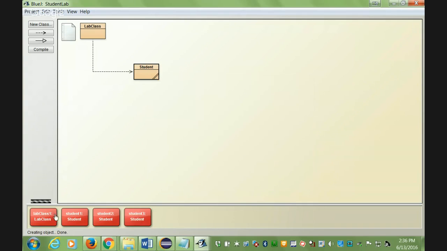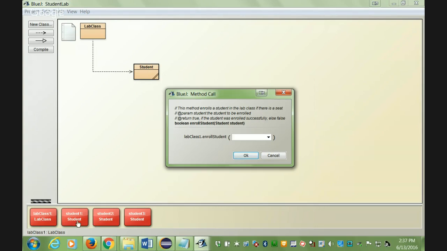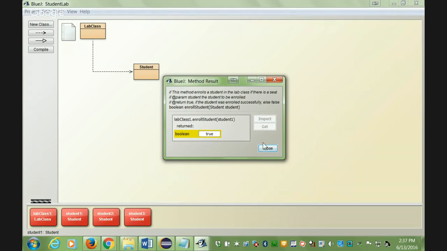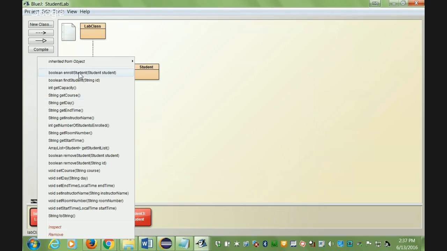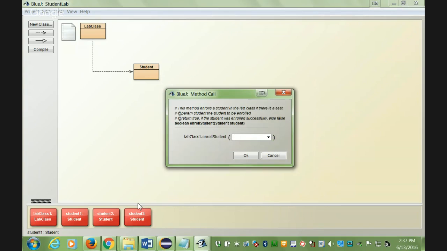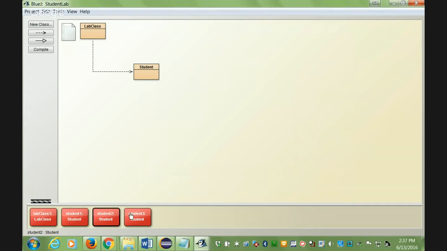Okay. Now in the lab class, to enroll a student, you click on this. Student 1 gets enrolled. There. Student 1 is enrolled. Right? So see, you can see objects. So it just feels better. Can I enroll the second student? Remember, this needs a student object. So I just pick them from here. Second student enrolled. This student is a different student, but his ID is the same, 1 and 1.